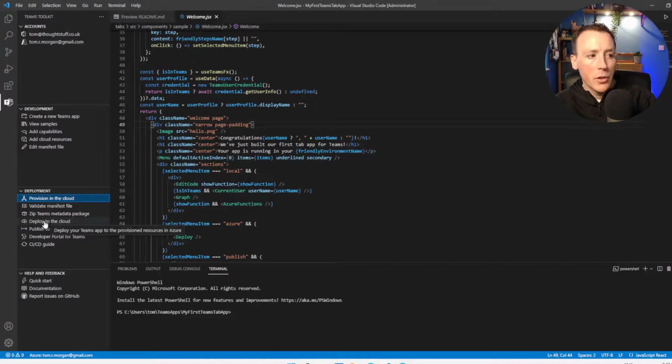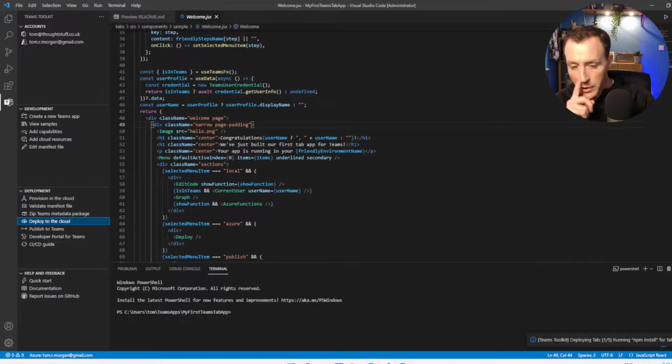You should not do this until you've done the provisioning step, but you can now click deploy to the cloud. And again, it's going to do the same thing. It's going to pop up at the bottom. It's going to think about it for a bit. It's going to do a build, and then it's going to take that build and deploy it up to the cloud.